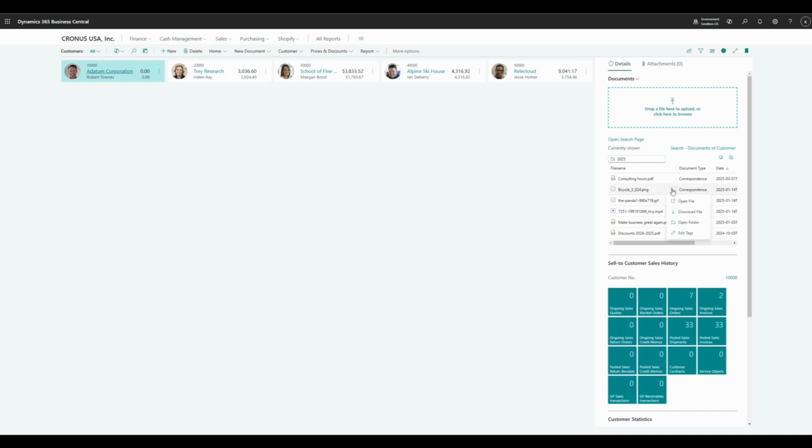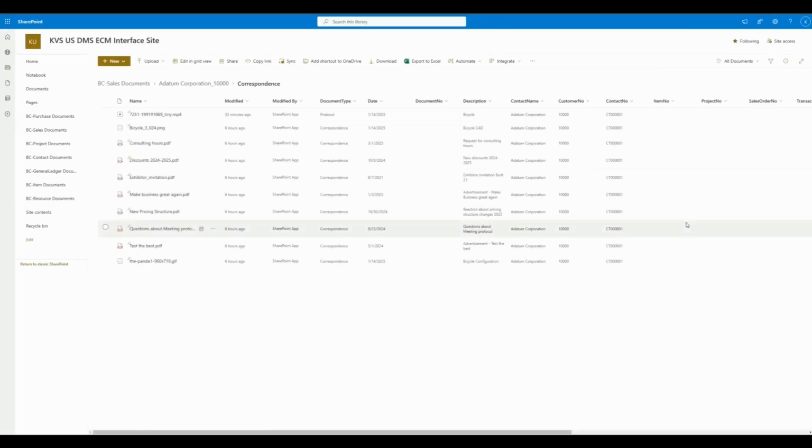The action Download File will start a download of the current file to your local file system. The action Open Folder shows the folder containing the current file within the document management system.